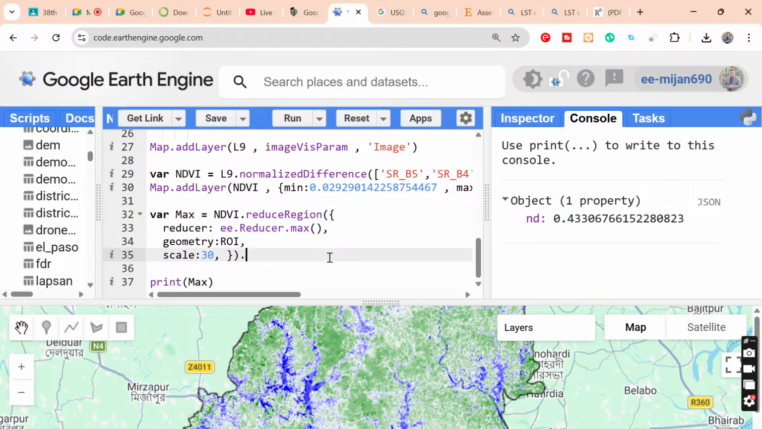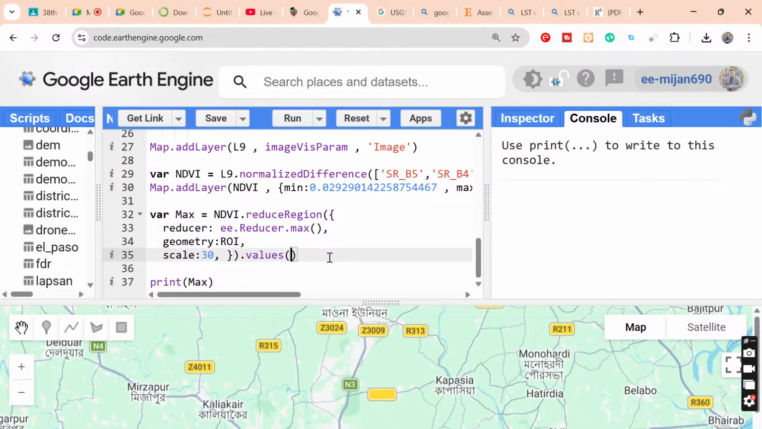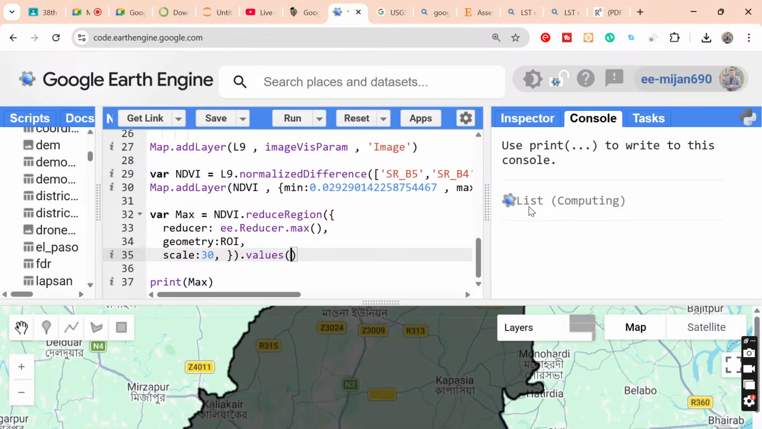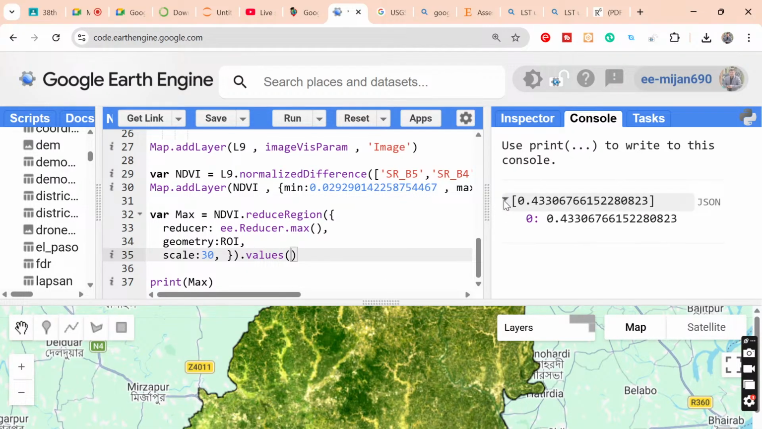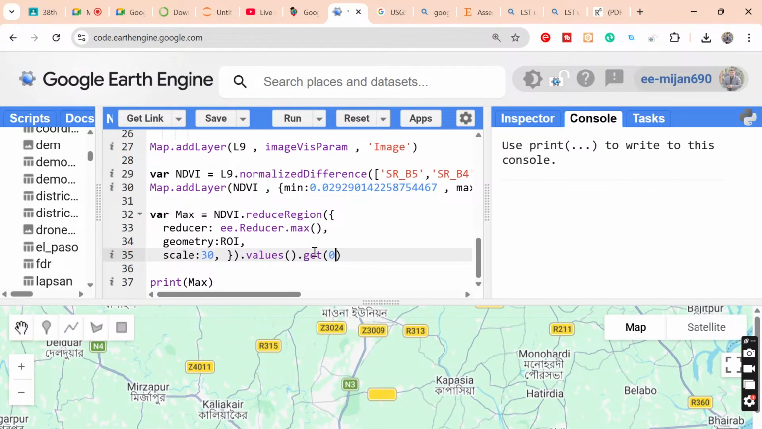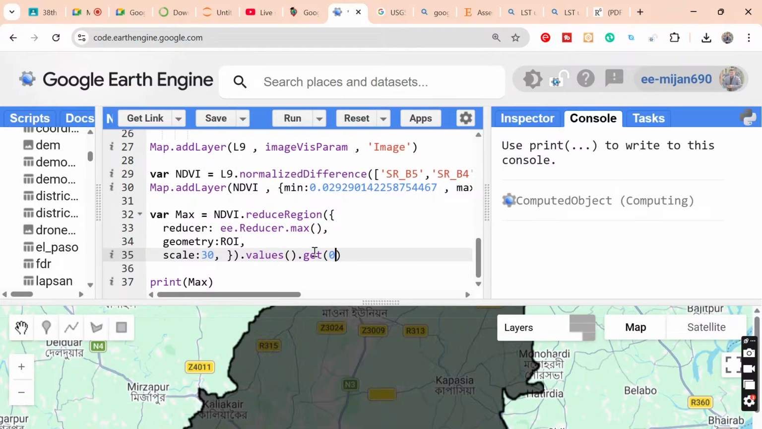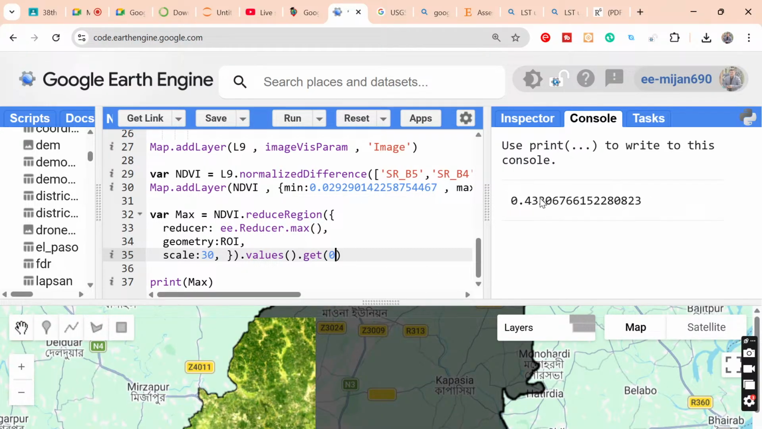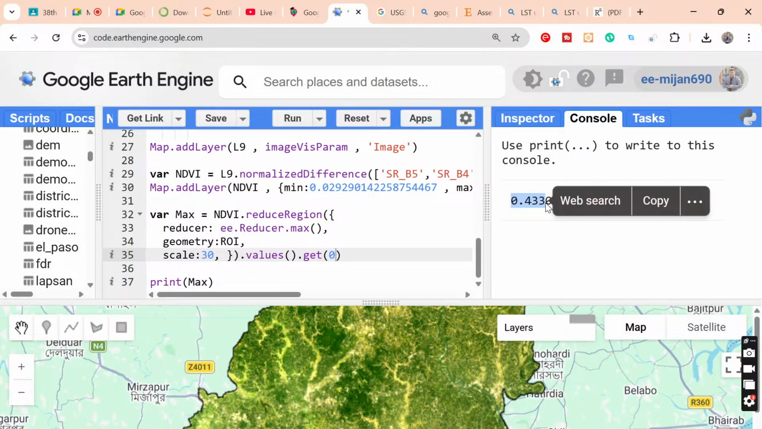For that, I apply the values function. Now if I run the code, I can check that it shows the result as a list. From the list, I need the first item. 0 refers to the first item. So I put here .get and apply the 0 and run the code. Now it displays only the value as a computed object, only the value 0.433.